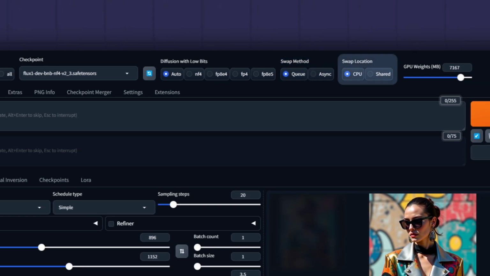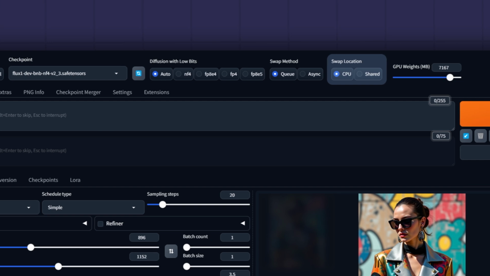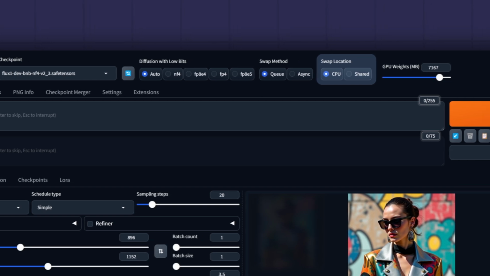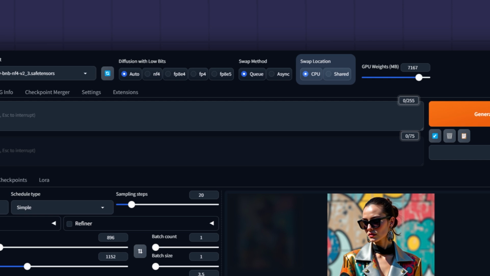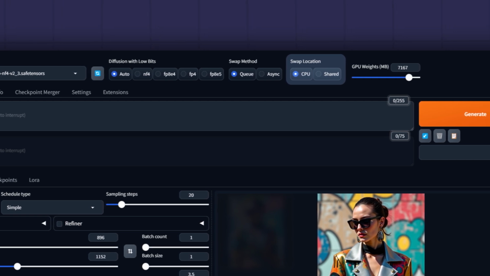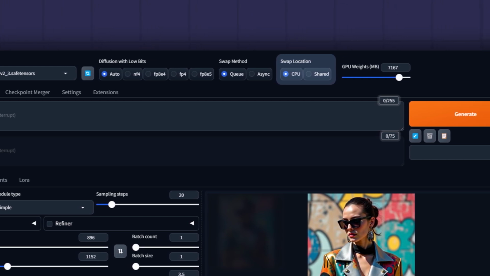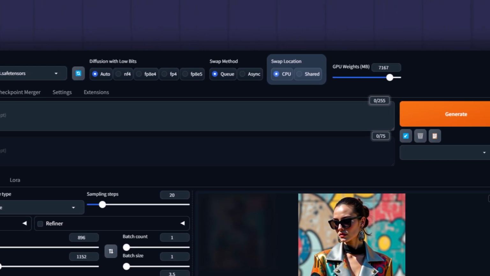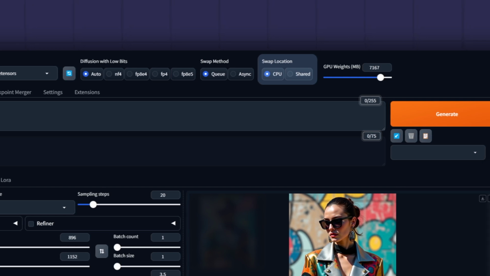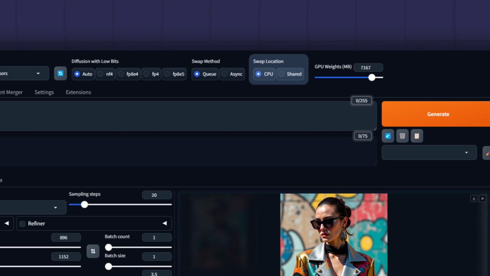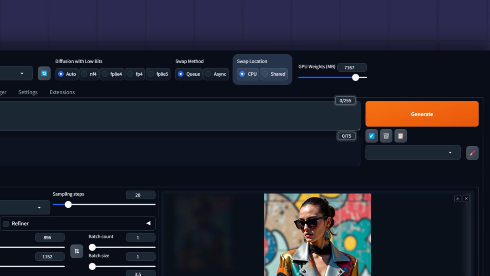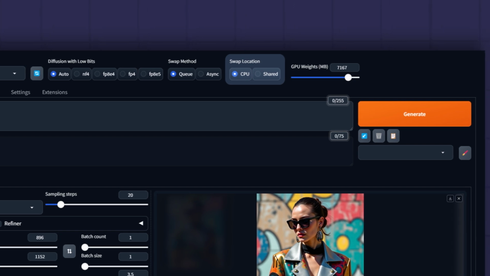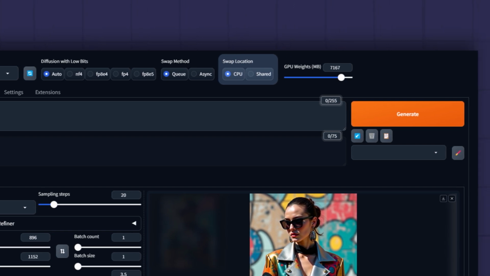The swap location option determines whether the memory used for transferring model data between the GPU and other resources should be CPU or shared. CPU: data is moved to the system's RAM, which is suitable when the GPU does not have enough memory. Shared: uses shared memory between the GPU and the system, which can increase data transfer speed. This setting optimizes resource management in systems with limited GPU memory.